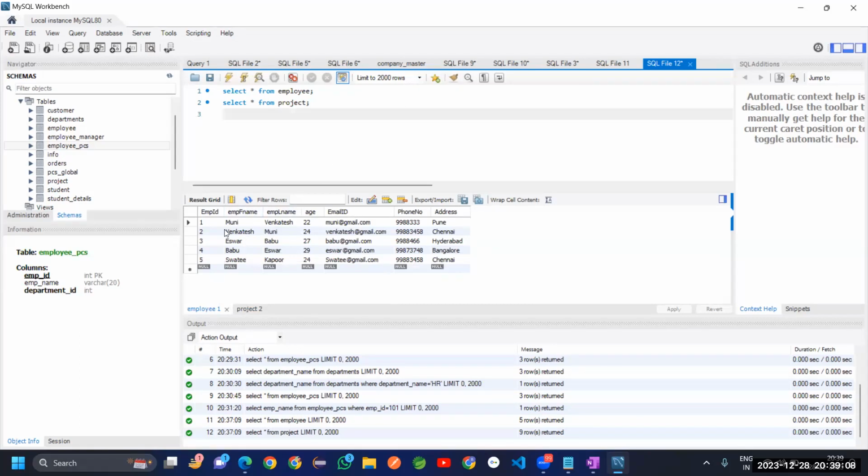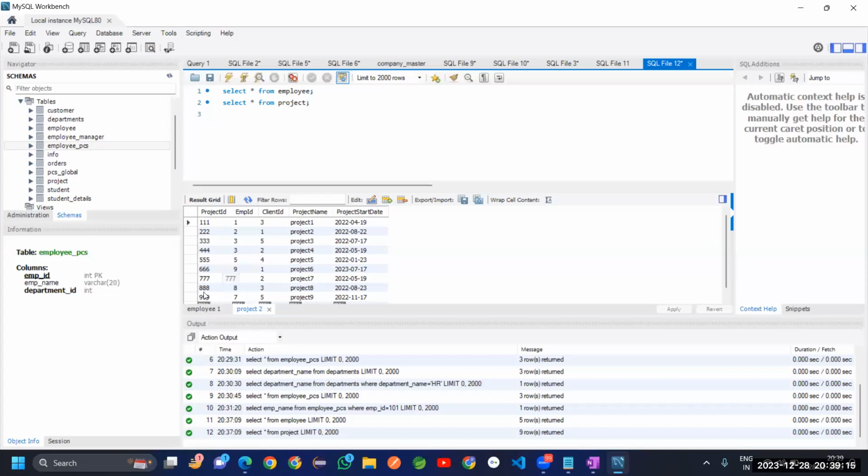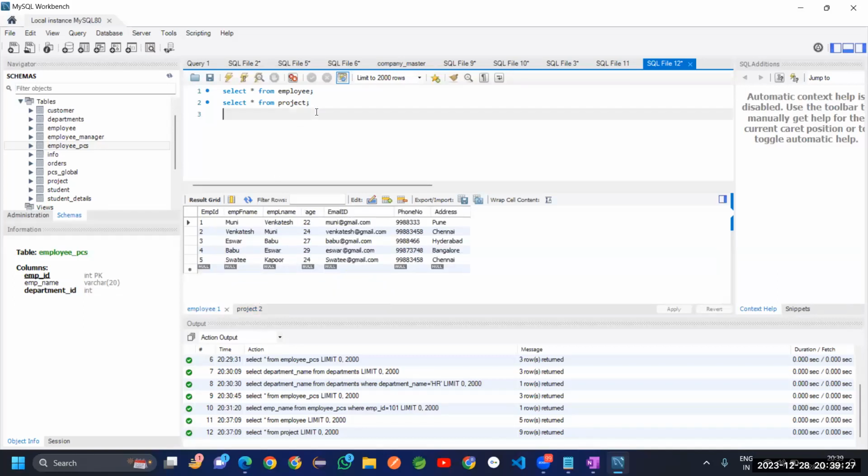So our requirement is I need to display employee ID, employee first name, employee last name, and his project name, and on which year the project has been allocated. So select e dot emp id, e dot emp first name, e dot emp last name.